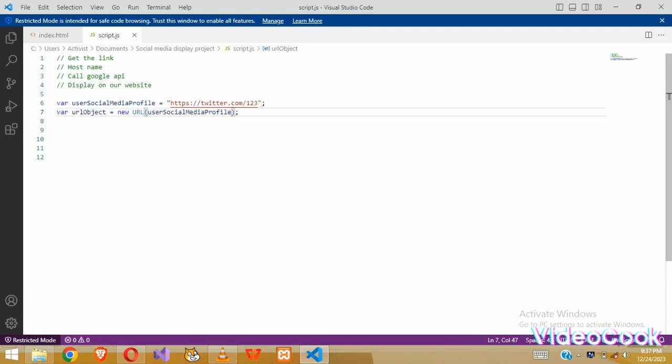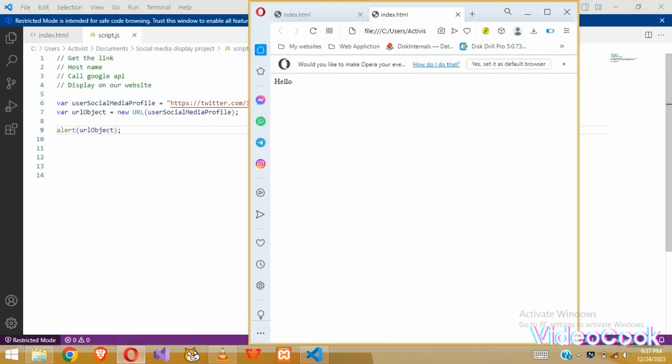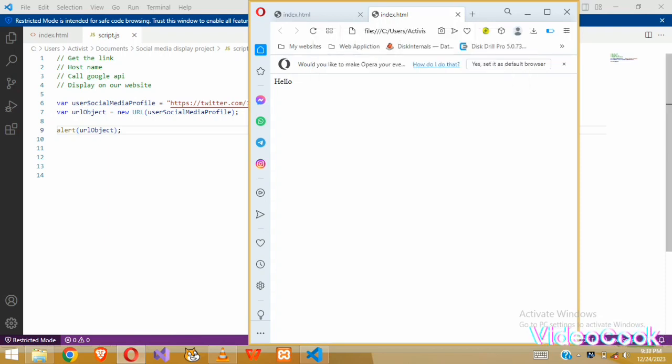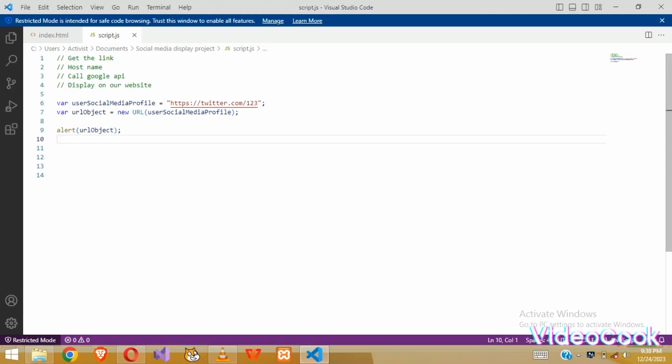Okay, so let's see if that is working. Alert URL object. Let's try and see it. Okay, I've not actually tried it. Let's see if it works. Twitter.com. Okay, so we actually have it. We've made it a URL object now.